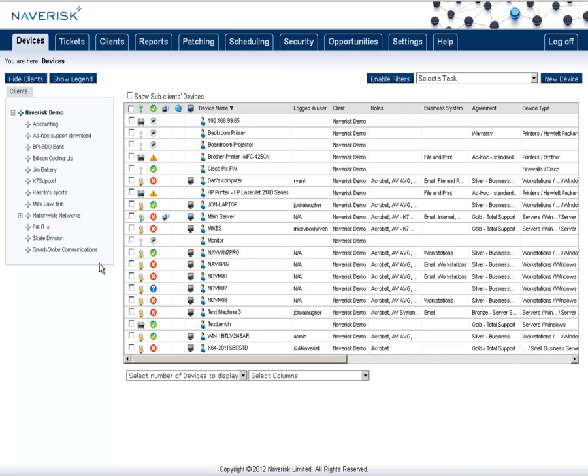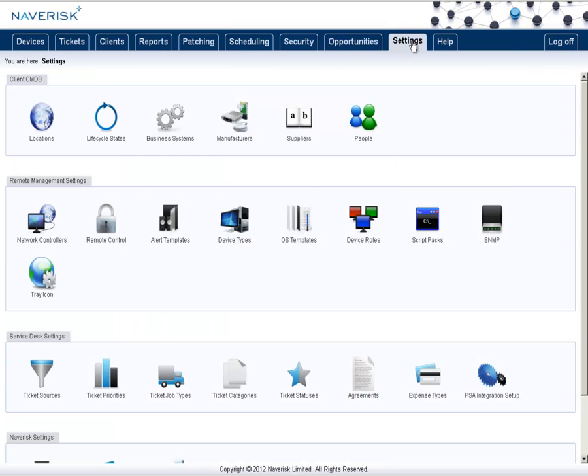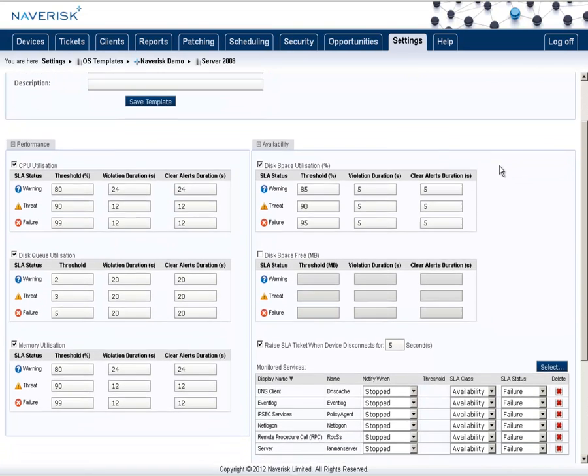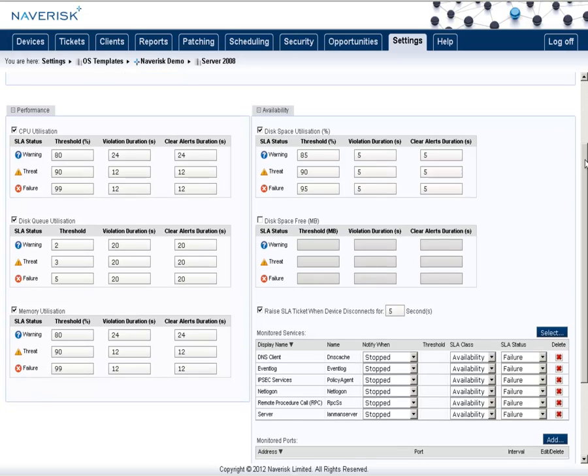To edit an OS template, you need to go to the Settings tab and go down to OS Templates. In here, you'll find that we already have several out of the box. Simply select the one that you want to change. And as you can see, I have two different sides of the monitoring template. I have performance and availability.